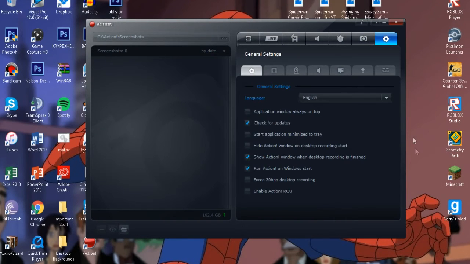Now you're going to want to go into your game settings. These are your general settings, and you've got all these different things. So first, for general settings, you're going to want to probably check for updates, so you can make sure that you always have the updated version of Action, because they're always releasing updates to make sure that the program runs smoothly. You're going to want to have the Action window show when recording is finished, so it shows you, alright, you're done, you're good to go.